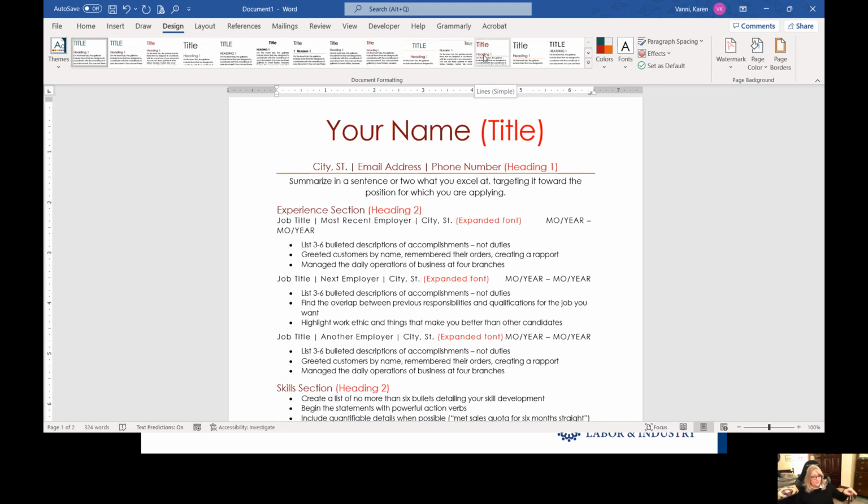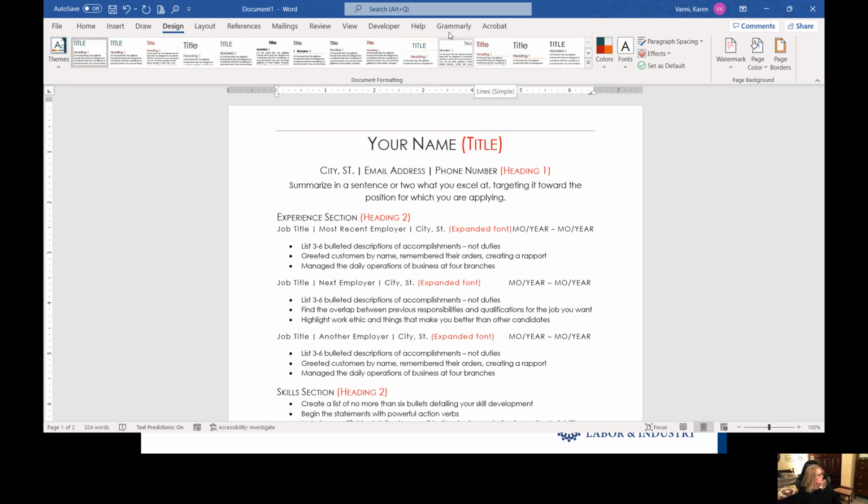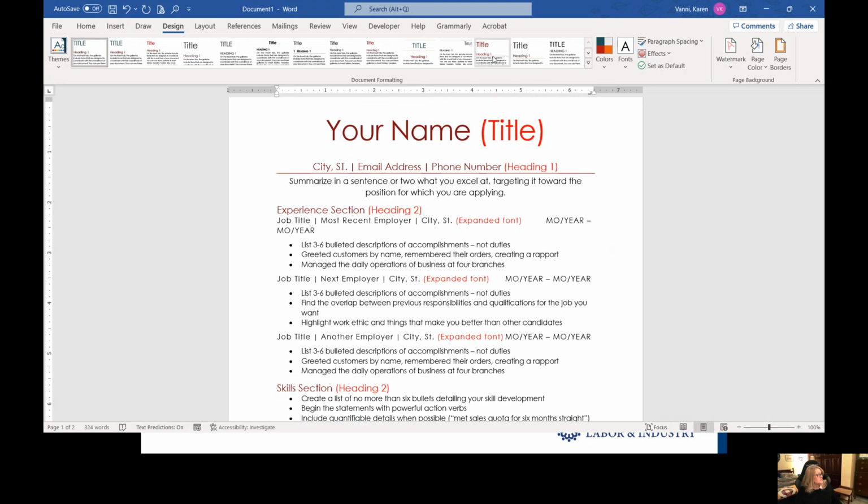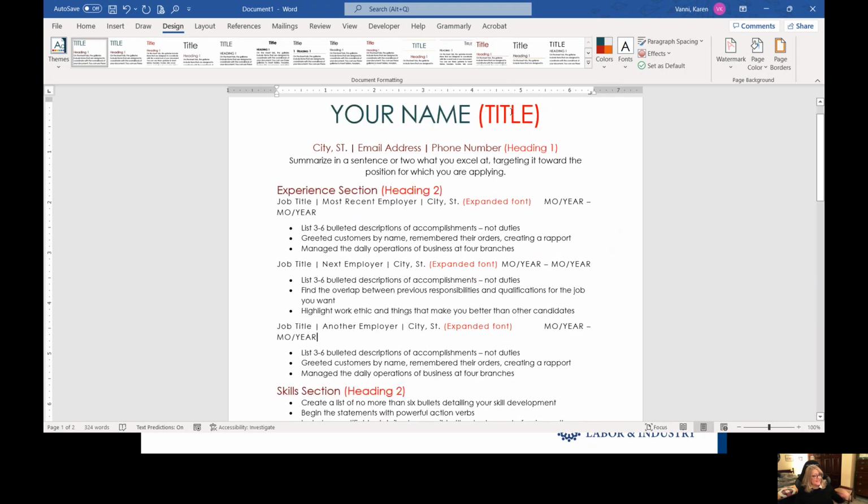This one is going to put a line under your heading 1. Each one looks a little bit different, so you're going to look through these and see how you like that to be. I really like ones that have the line underneath the contact information, because it just provides a separation between your contact information and the rest of the resume. But that is just me, so feel free to pick whichever one you want.